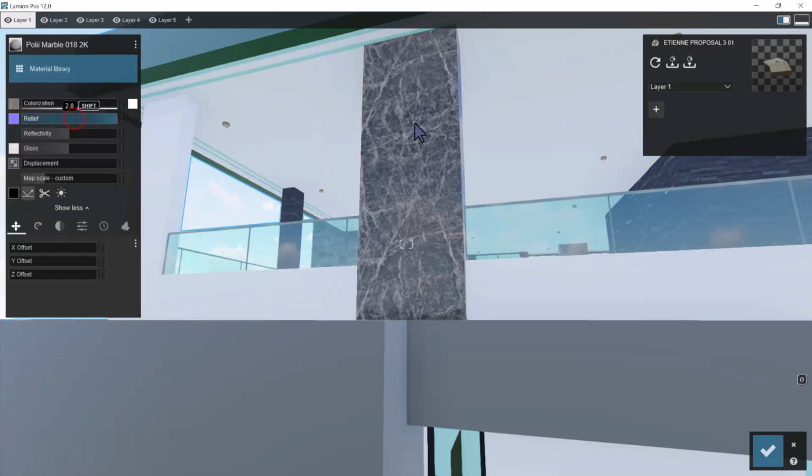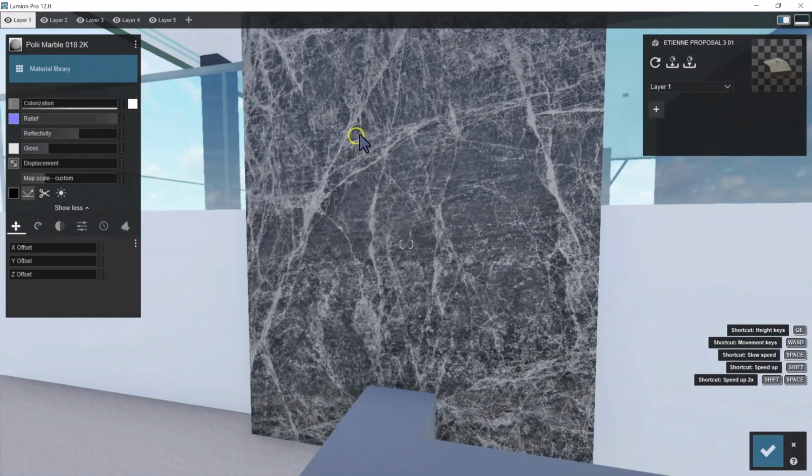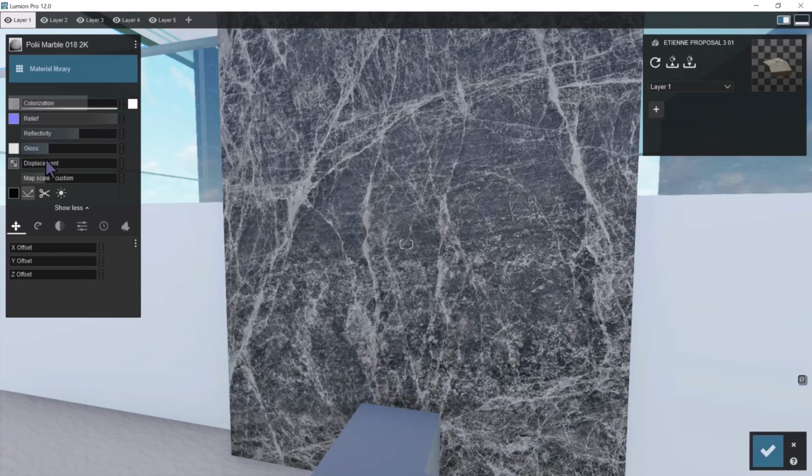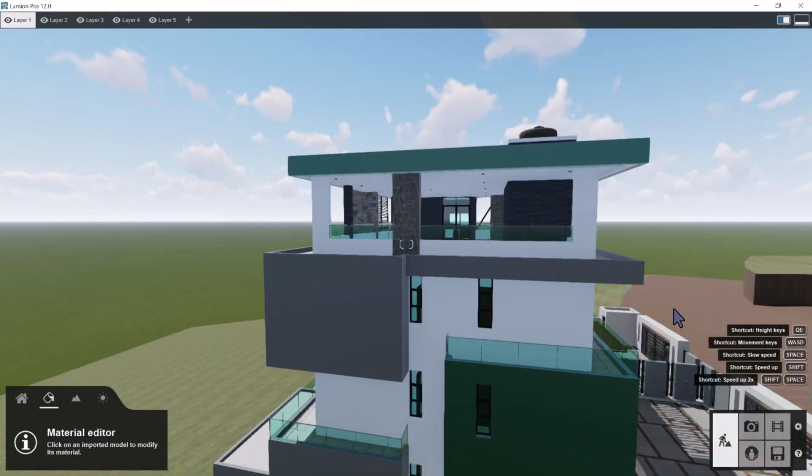I'll just come to work on the relief, a little bit of reflection, the glossiness. Since it's a stone, it has its own glossiness. And then the displacement, I don't like to use it much, but yeah, I'll have it like this. This is okay for me.